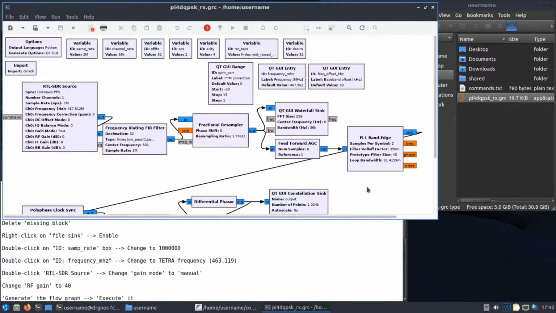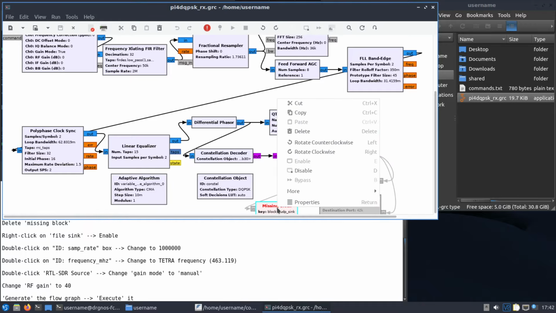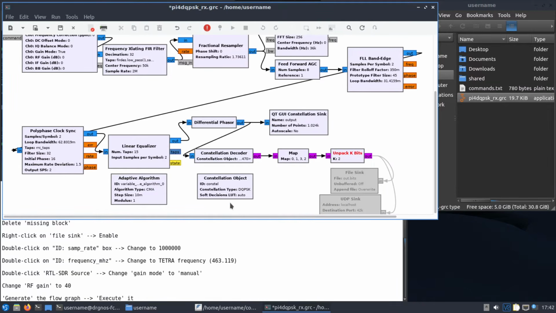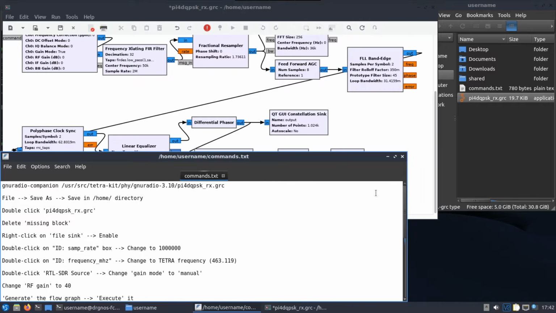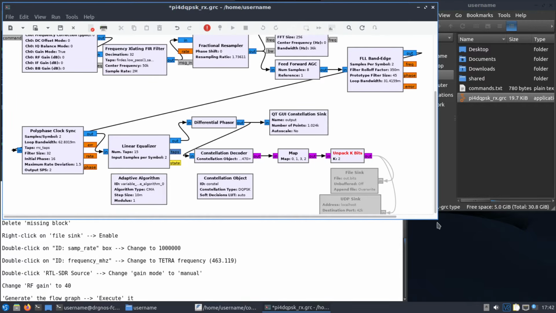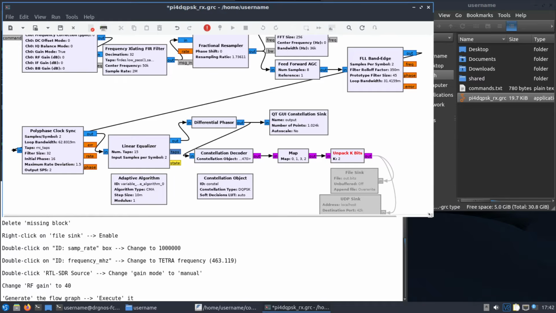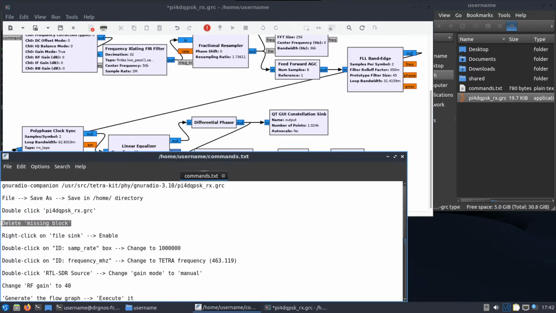So we've got a few things to change, guys. I'm going to scroll down to the bottom and we're going to delete this missing block here. I've actually got the instructions here, so we'll just follow along with those instructions. I'll just lift this up so we can see where we're up to here. Righto, so we've deleted the missing block now.